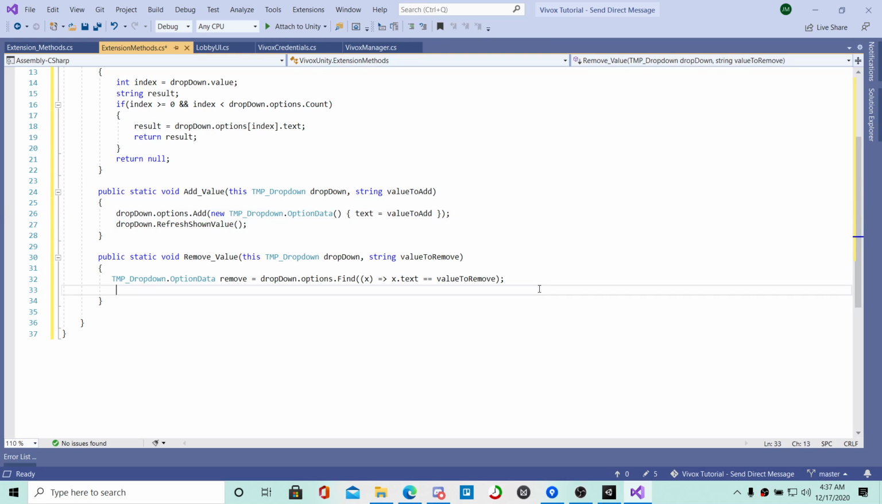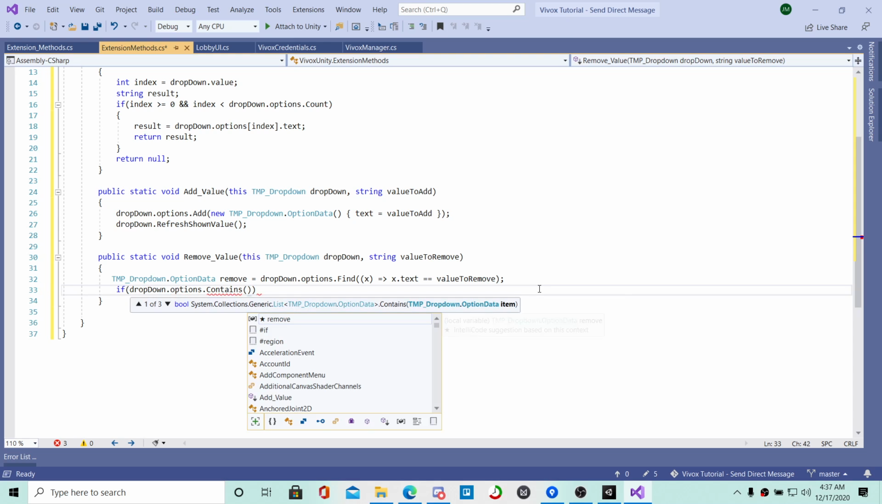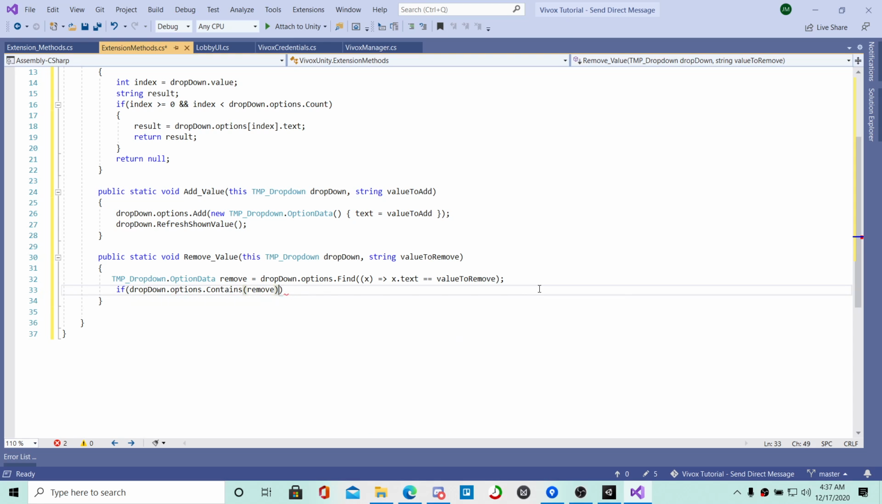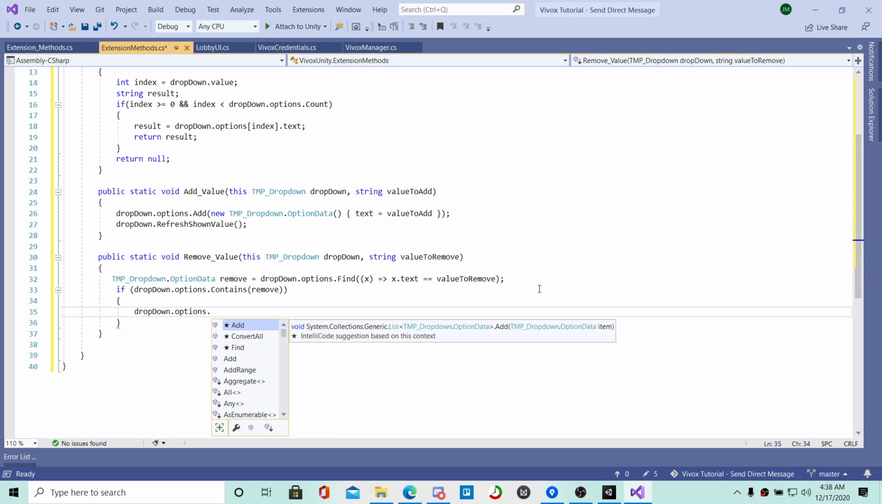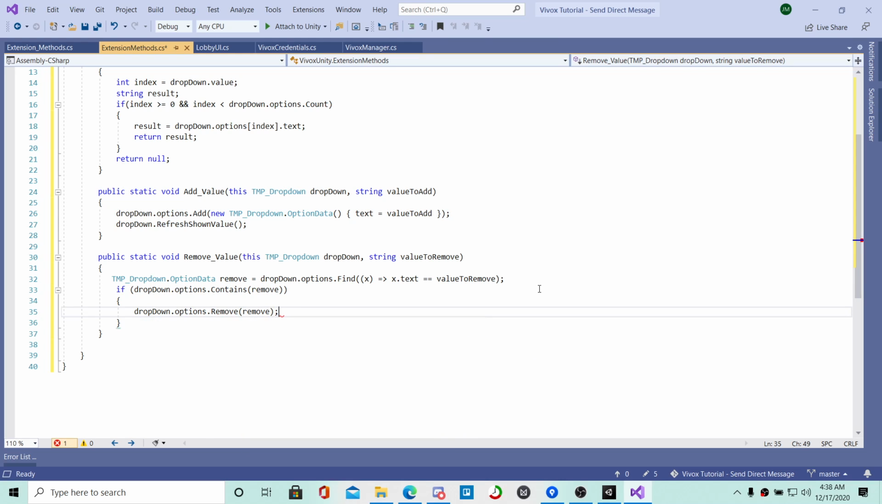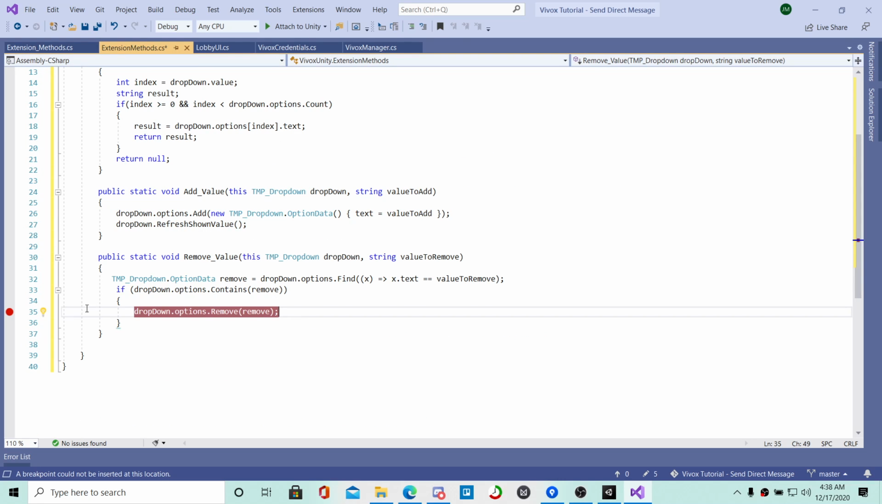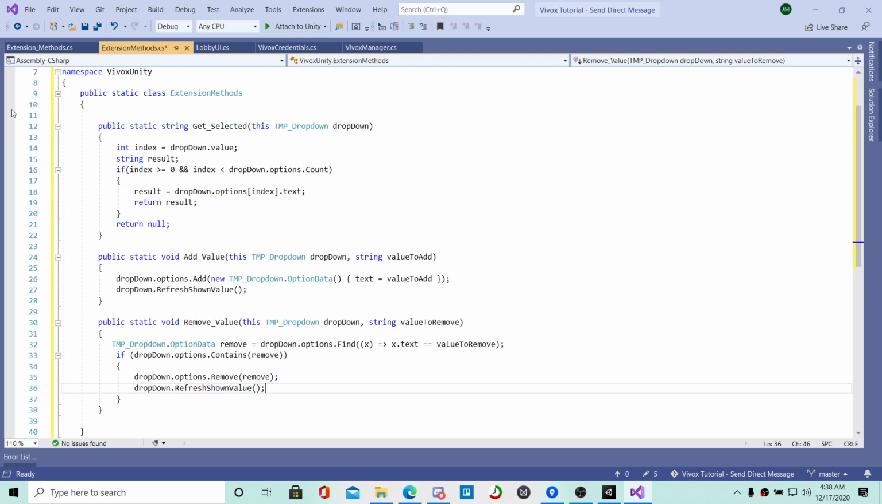And then all we're gonna do is just check if the dropdown options dot contains remove. Then we're going to go dropdown dot options dot remove, and that's it. Actually, we gotta refresh the value right here, so we'll do dropdown dot refresh shown value. Okay, so this is an extension method.